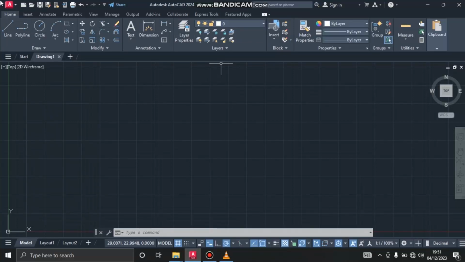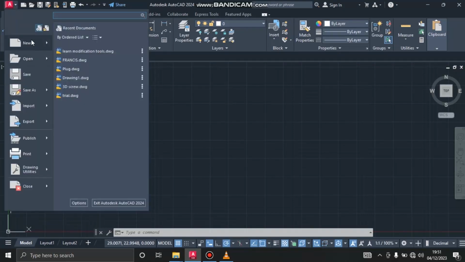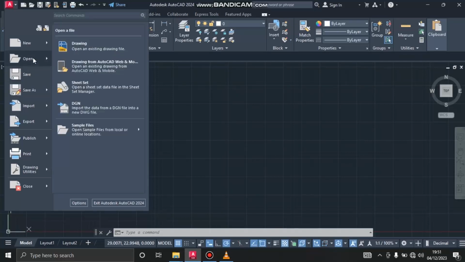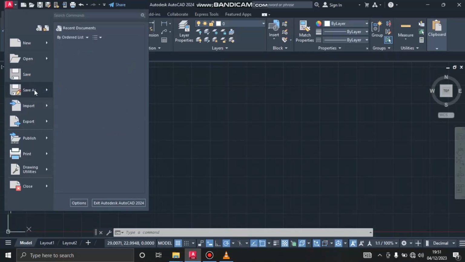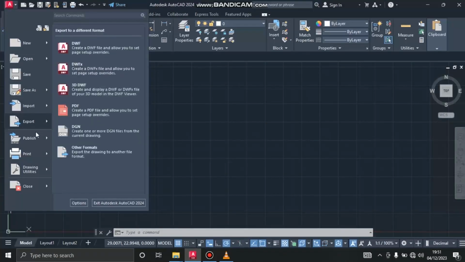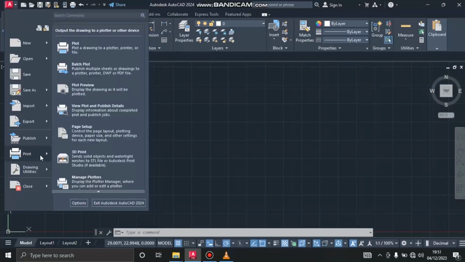Now here in the top left corner is the application icon. When you click on it, you can see a bunch of operations you can perform. Open an existing project, you can save your project, you can import and export projects, even print.